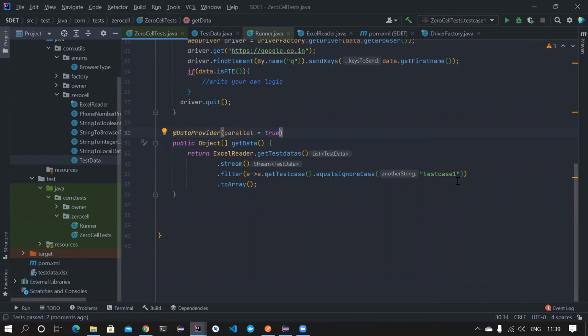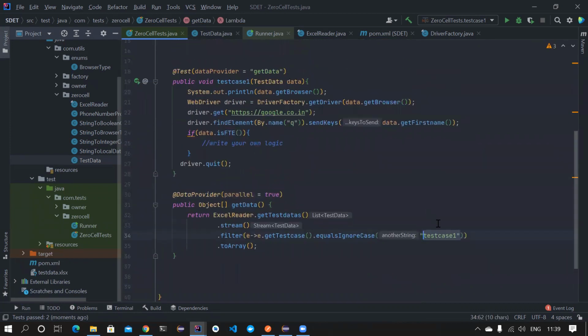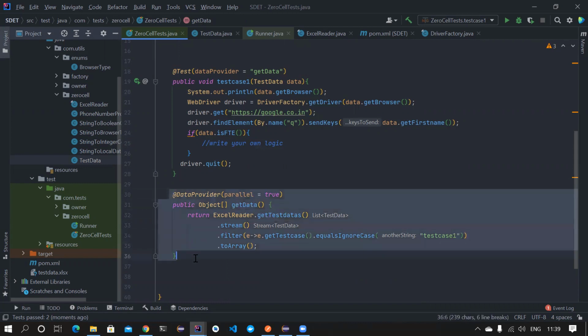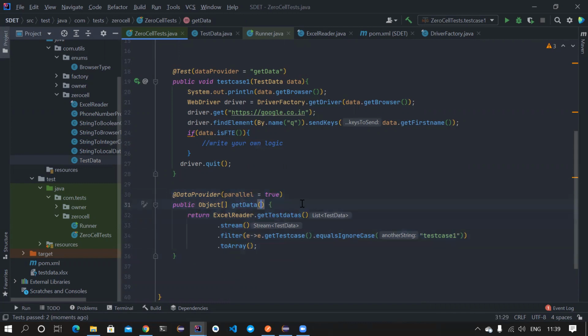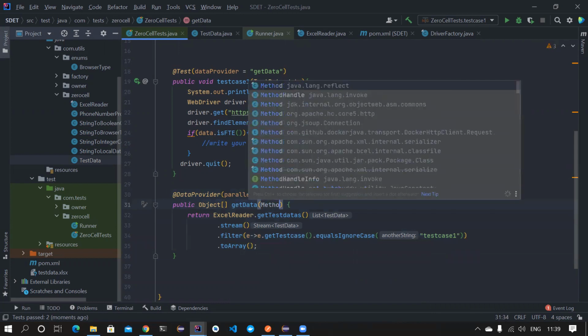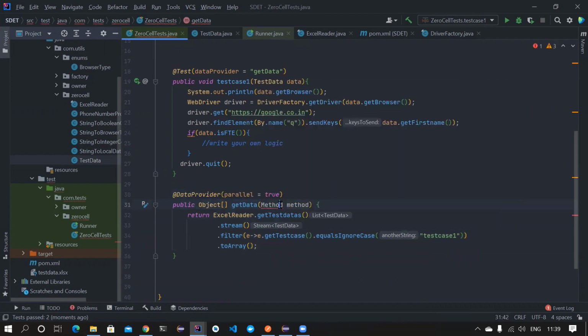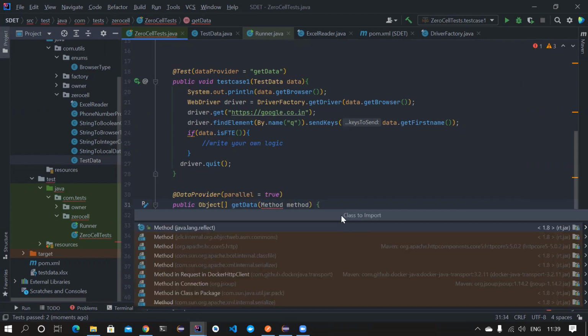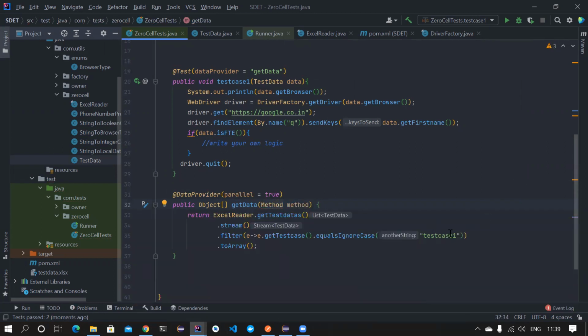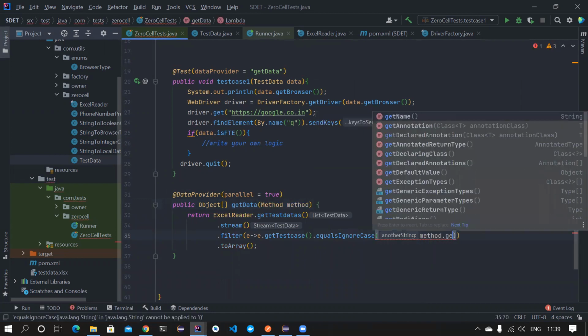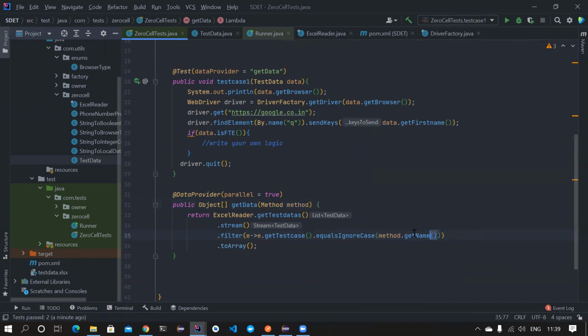But the thing is, I'm hard coding here. If I create my second test case, I have to change it to test case 2. Is there any way that I don't have to hard code, so that I can use the same data provider for all the test cases? Yes, just inject Method. Method comes from reflection, so you can import the class from java.lang.reflect. From that you can use method dot getName, which will return test case one, so that you don't have to write it.